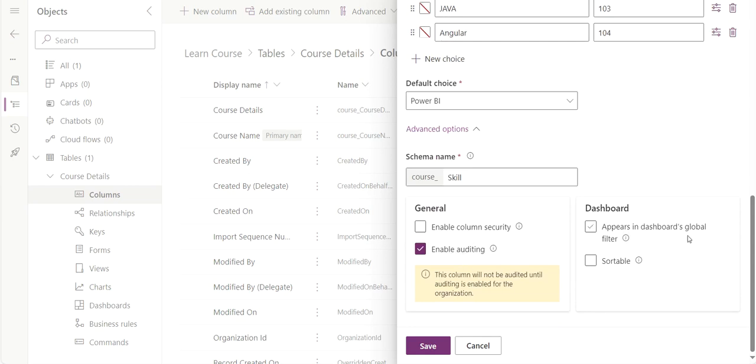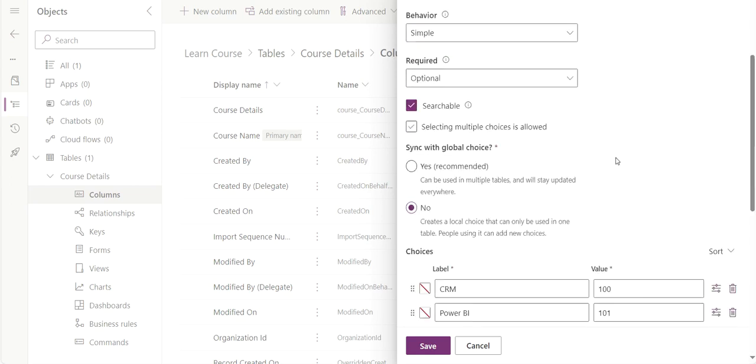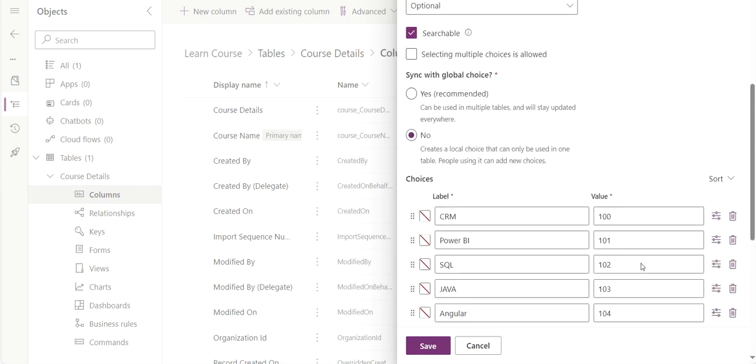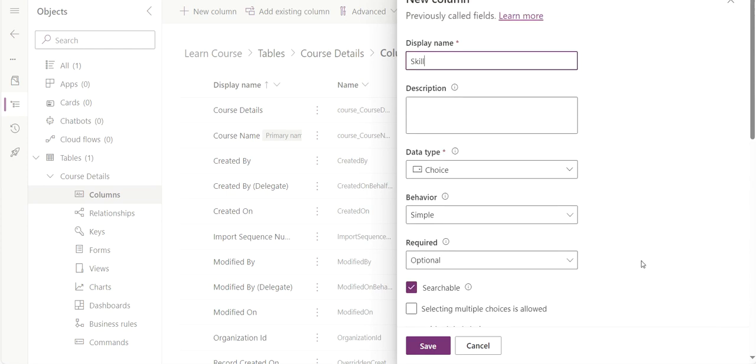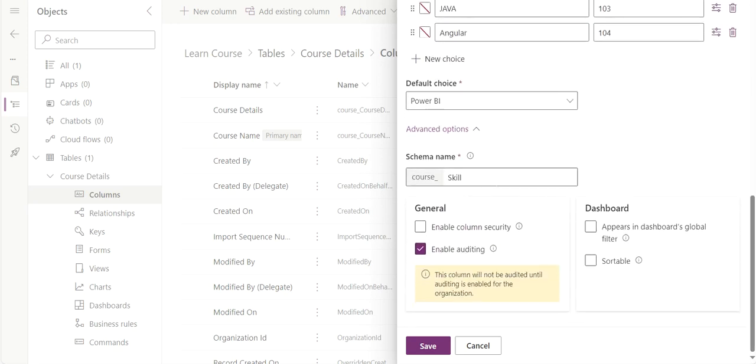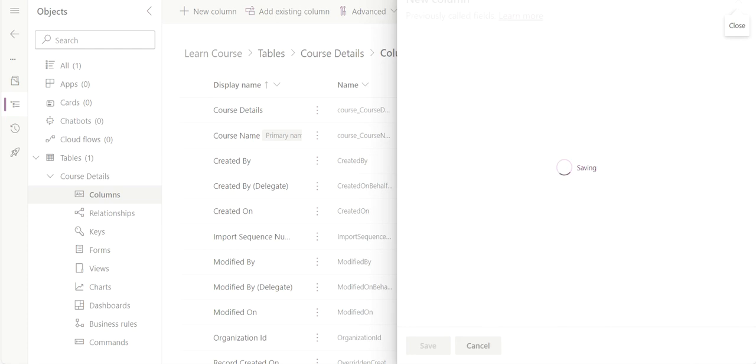What about dashboard? Appears in dashboard means sortable; when you make this sortable, we can do all the sortable info, as everyone knows. If you want to show this field when you are creating charts and dashboards, I need to show this field as a filter, so you can select this one. This is the way we can do all the checks while creating the option check field, that is a choice field. So now I have selected all the required checks and am clicking the save button.